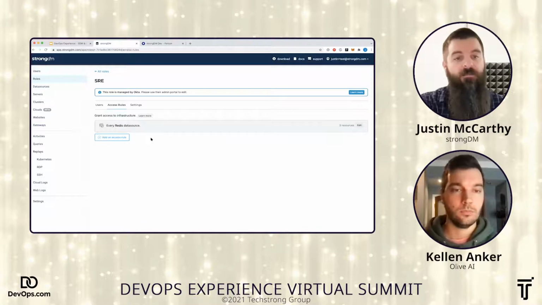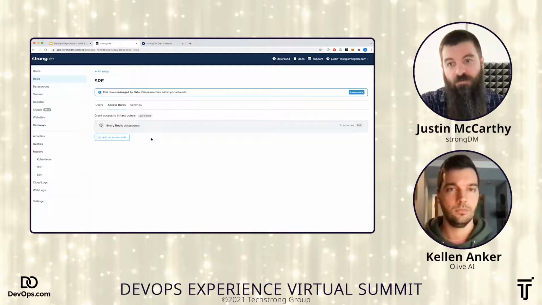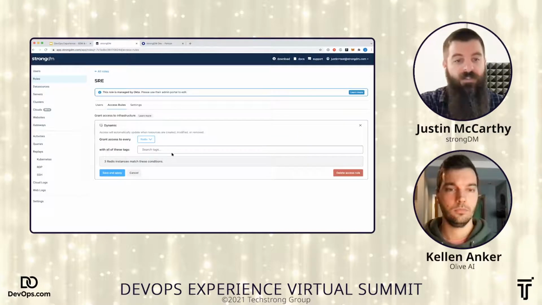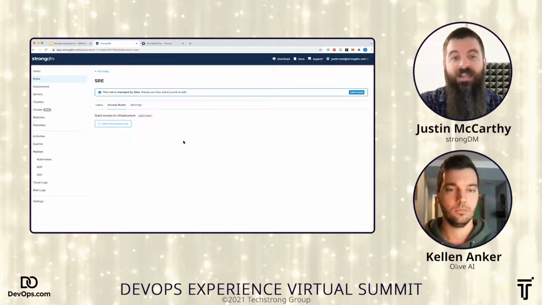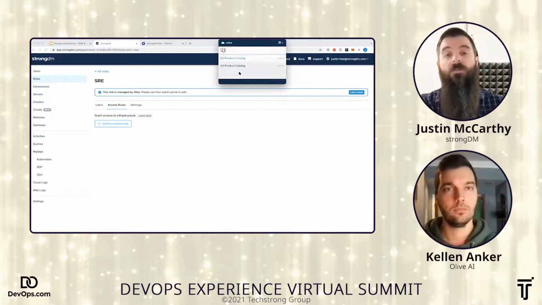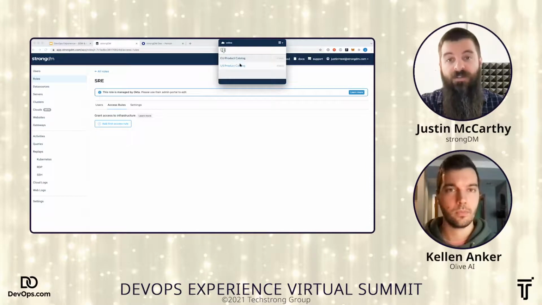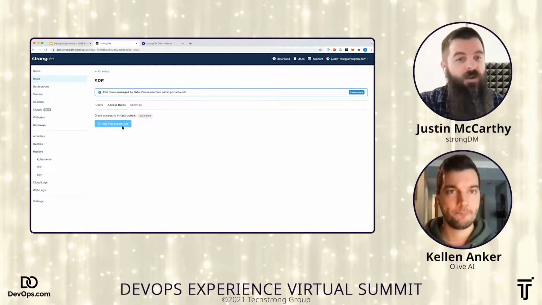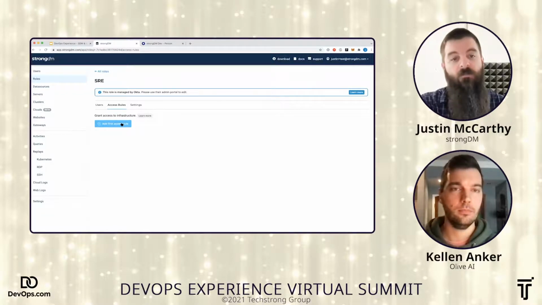So let's say regarding the every Redis data source rule here, let's drill into that and delete it. When we delete that access rule, the SRE role no longer has any entitlements to any of the resources. And you can confirm that by seeing that, from an end user point of view, the only resources that are visible are now the Postgres resources via the finance team membership. Let's go ahead and add a new access rule that has a little bit more refined, focused scope.